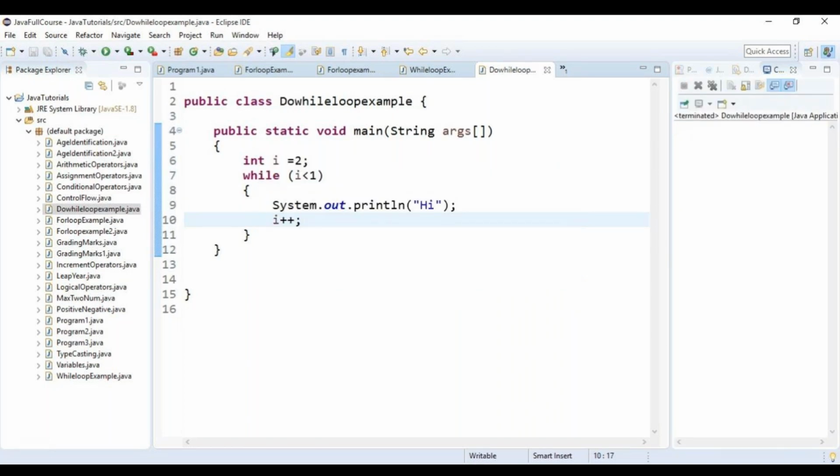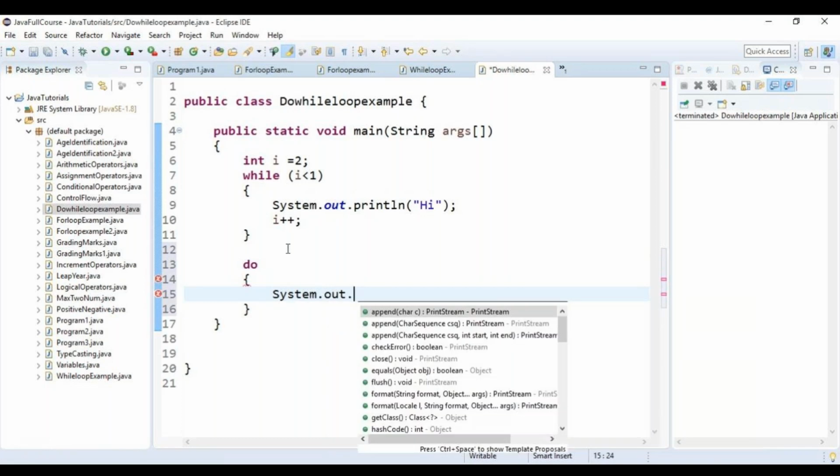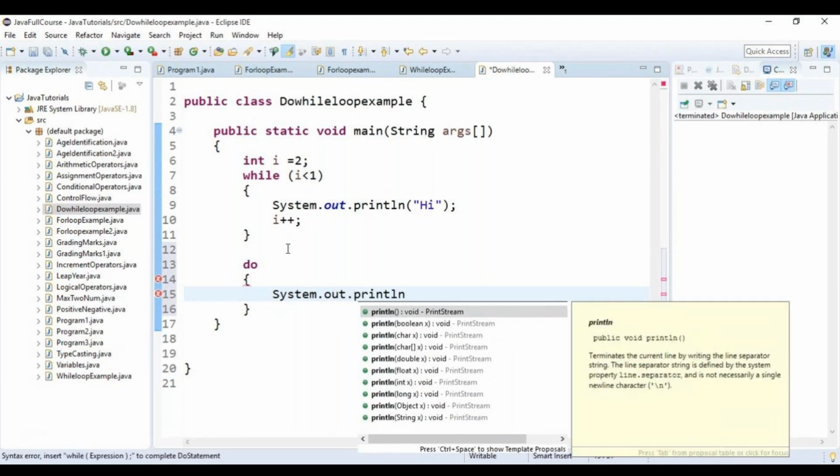Did I get any output? No. Okay, same thing. I will write it now in a different way. I'll use a do statement, sorry, do loop. How to use the do loop? Do, System.out.println, I will say bye.